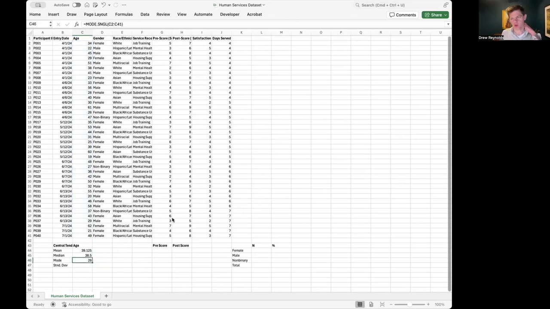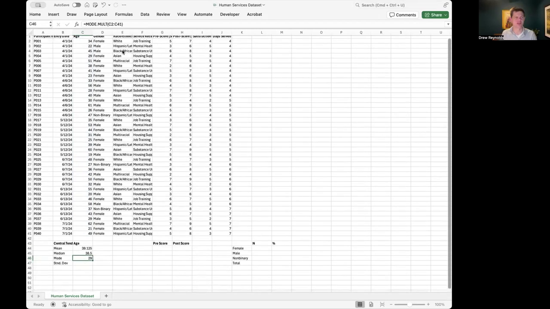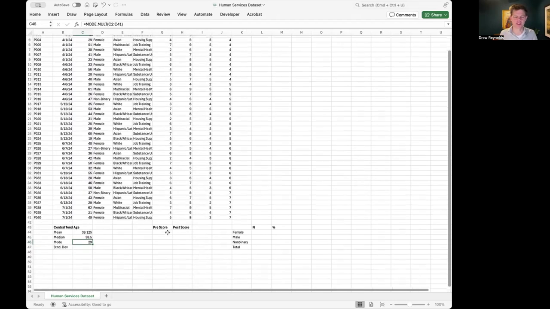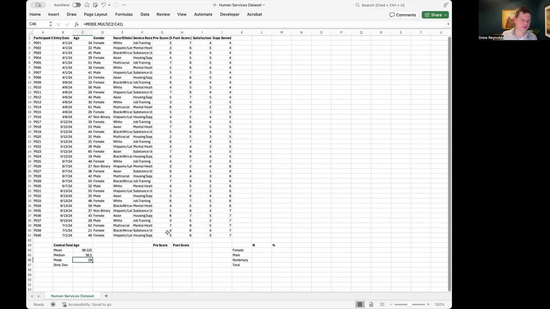Sometimes there'll be more than one mode, and so there's a different formula for that one. You use the MODE.MULT, M-U-L-T, which I guess we could try and see if we have more than one here. M-U-L-T. No, we don't. So 29 was the most frequently cited age. And it just shows up with the first one that's there, so it looks like it's probably, what, two 29-year-olds maybe? Yeah, two 29s. So not as useful of a statistic for our particular purposes.